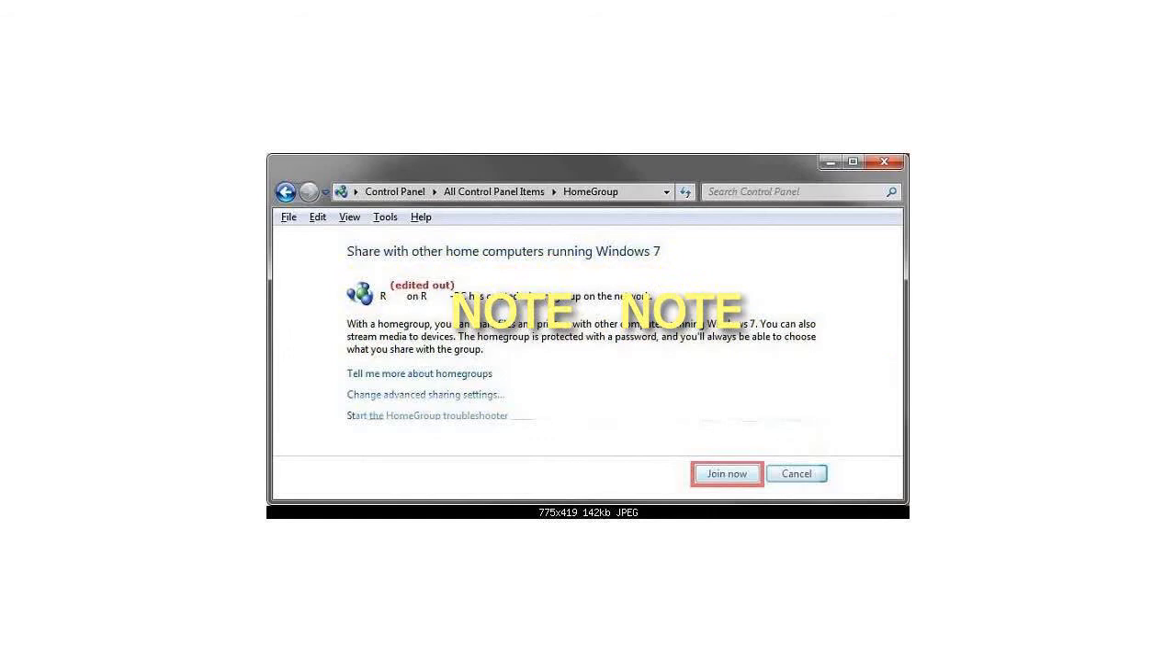10. Type in the Homegroup password of the created Homegroup that you want to join or add the computer to, then click on Next. Note, the password is case sensitive, so be sure to type it in correctly. 11. After a few seconds, this computer has been joined to the Homegroup. Click on Finish.